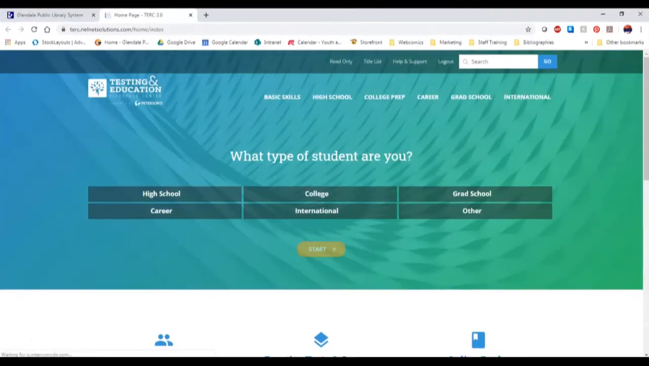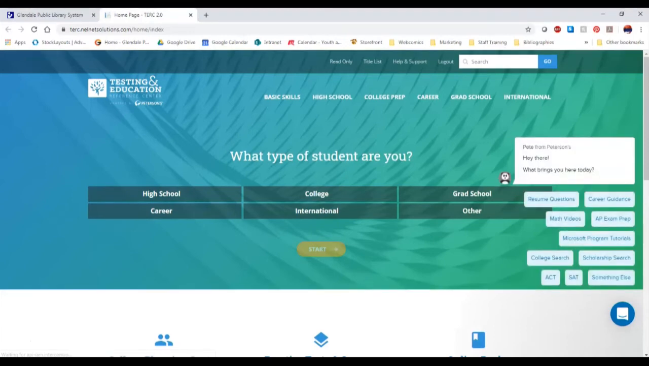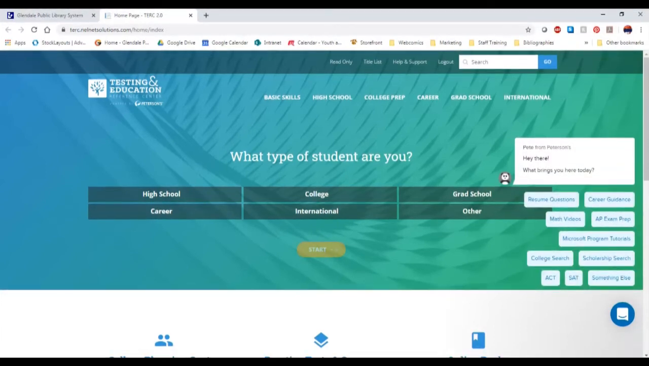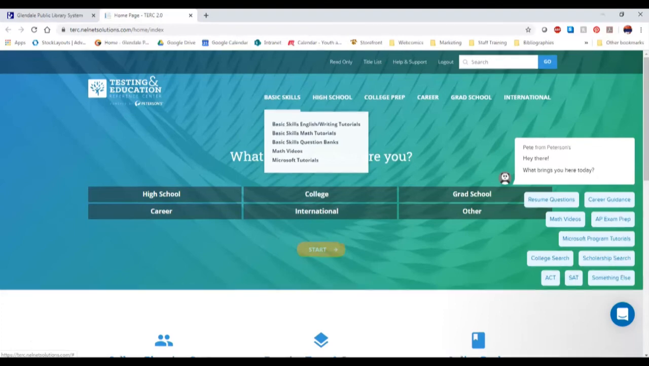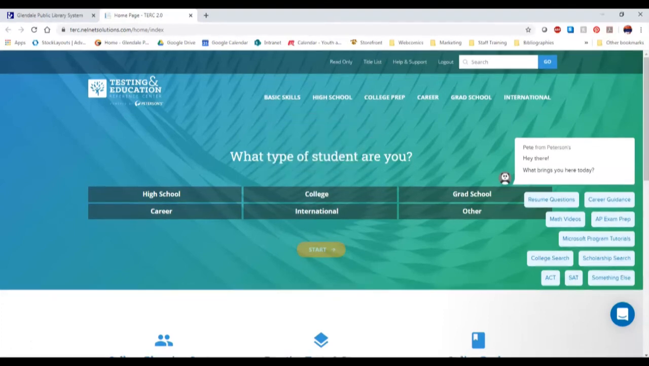this time you'll see it'll show me the Testing and Education Reference Center. All right. And this is a great database if you're looking to apply to college, apply to school. It also has math and writing tutorials in it, so this is a fantastic resource. I'm just going to go ahead and close out.